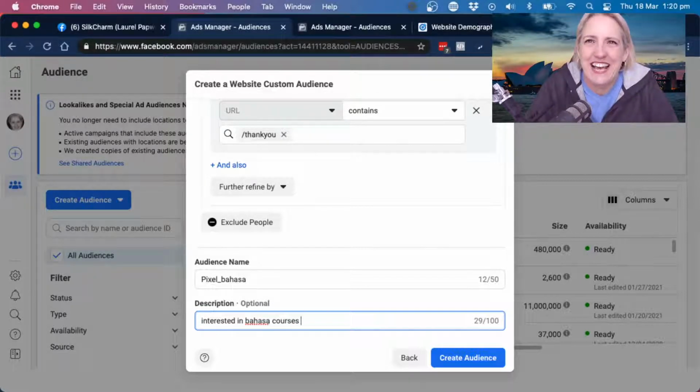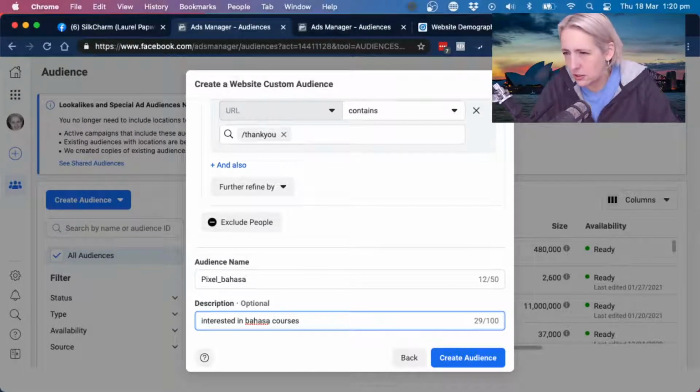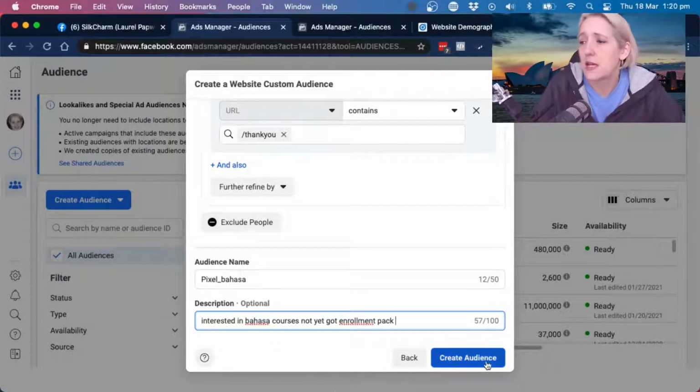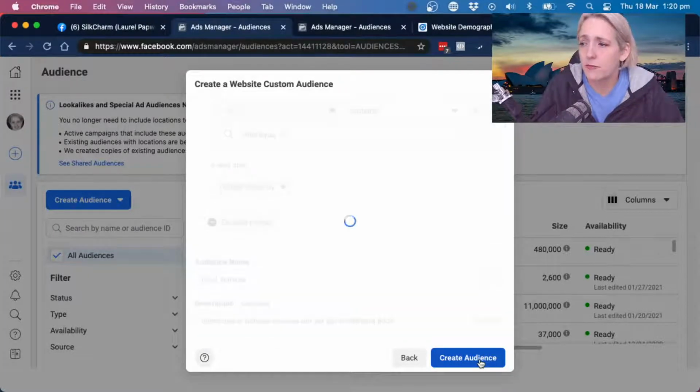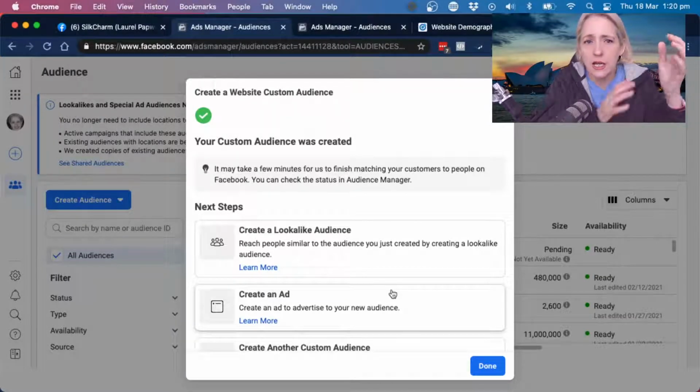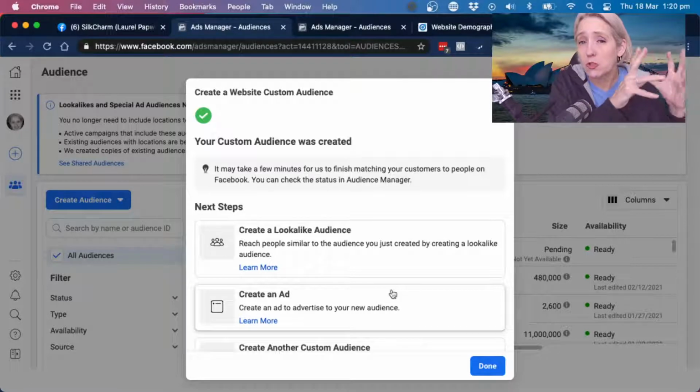I can't remember what I was saying now. They speak Bahasa, and they were reading Bahasa, and they were coming in from Southeast Asia. And you can fiddle-faddle that around later. Interest in Bahasa courses, not yet got, I don't know, enrollment pack, something. And then I create the audience. So when I've created the audience, it's now saved, and I can use it for multiple things.